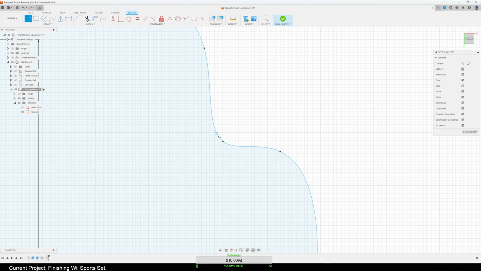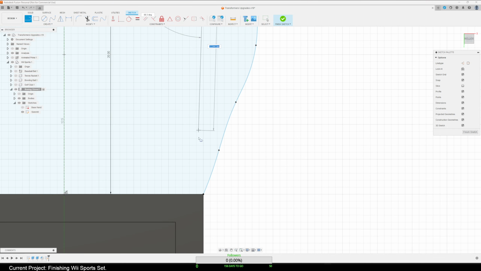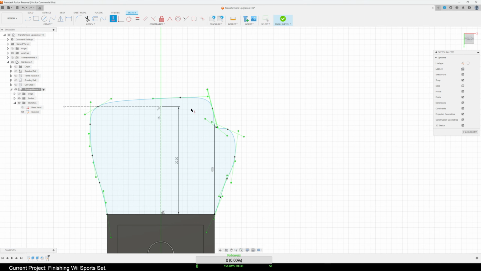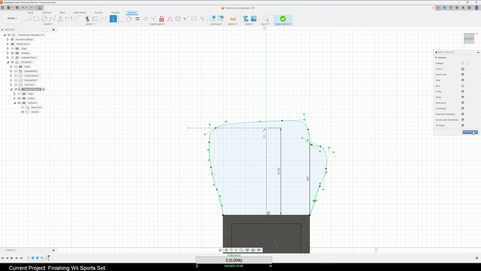get right about here. Ooh, I was so close. That's okay. Oh, because it's a spline. You can't do that. All right. Actually, it kind of angles up anyway, so it doesn't really matter.